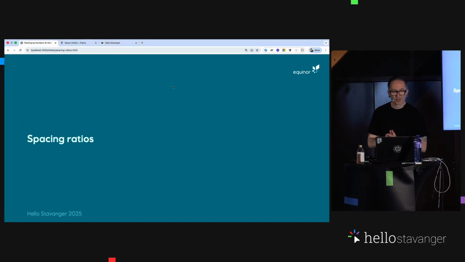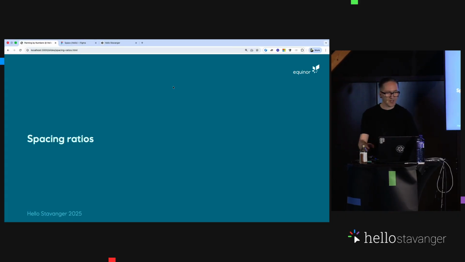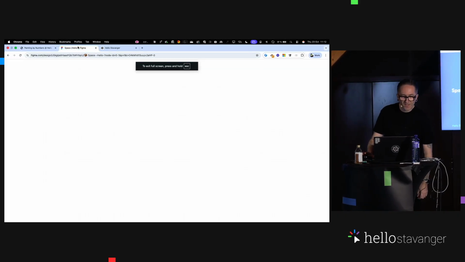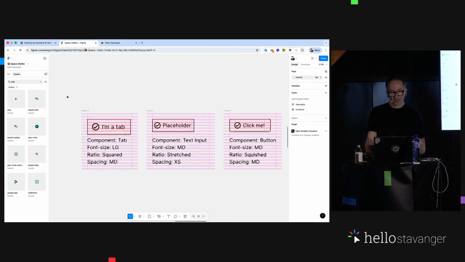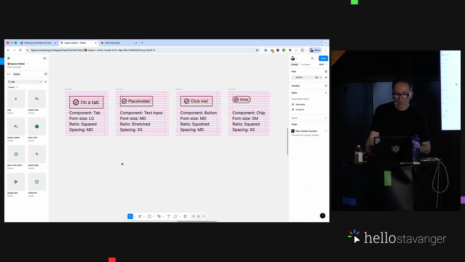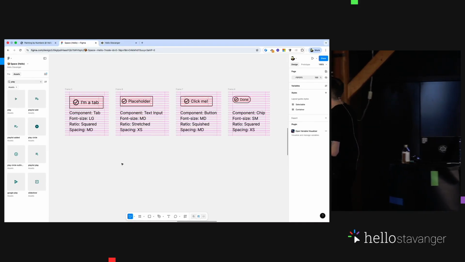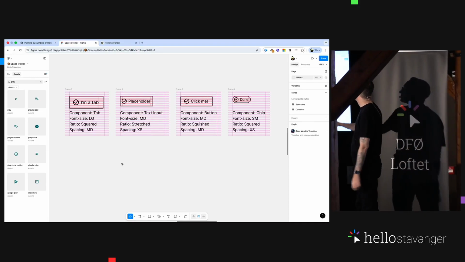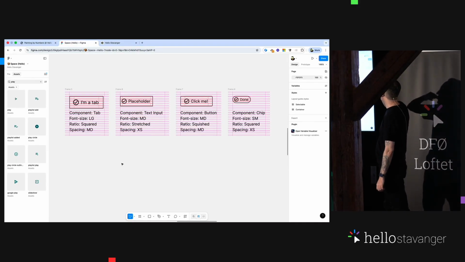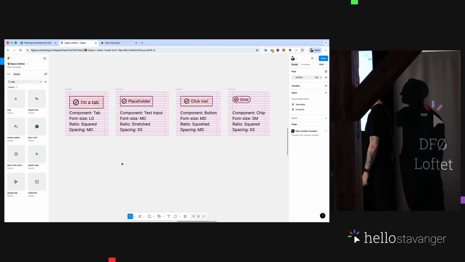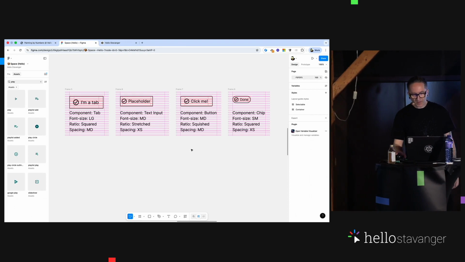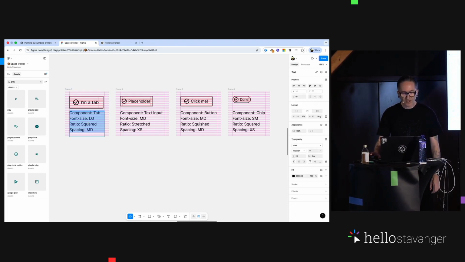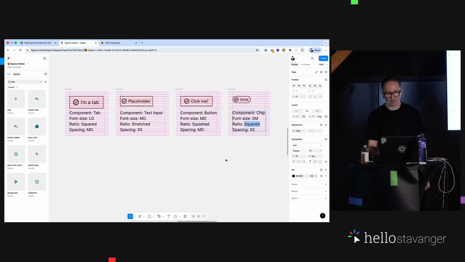All right, let's talk about spacing ratios. And this is another concept that we're using, which is, as you can see, we have, in this case, some very rough sketches of a tab, a text input, a button, and a chip. And we have some ratios also defined. And what does this mean?